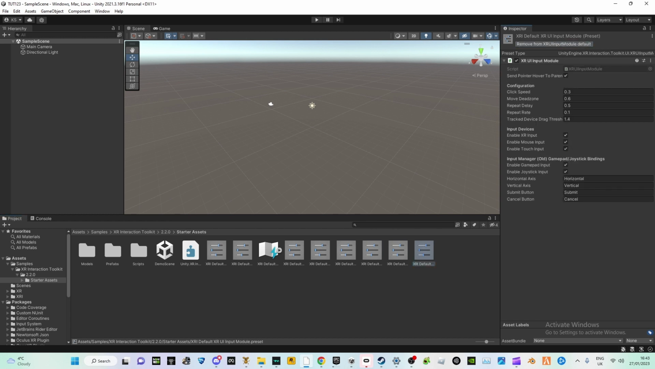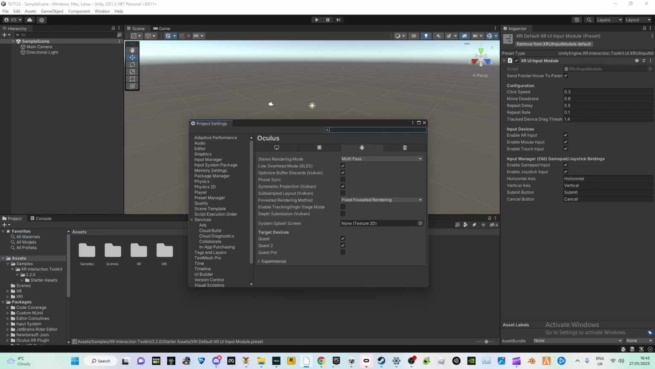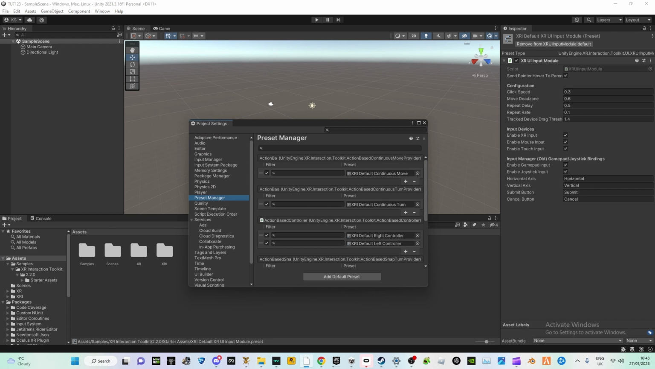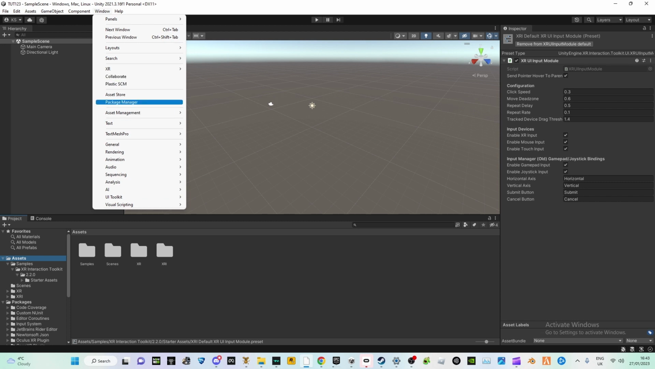And then guys, when you've done that, you want to click assets, then go to edit, project settings, preset manager, then where it says like right controller, just type right, no capitals, no spaces, and then for the left controller, do left. Oh, I spelled that wrong. And then you want to click back, and then should be done.